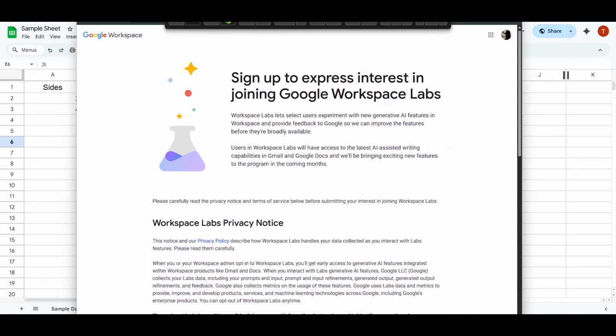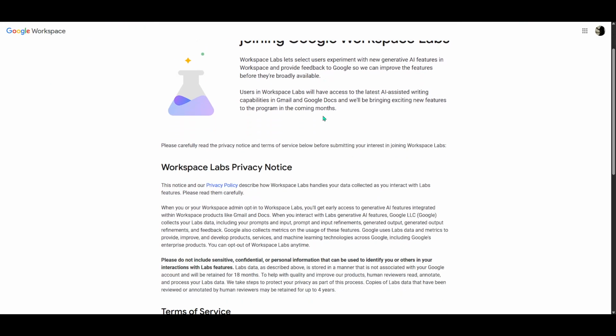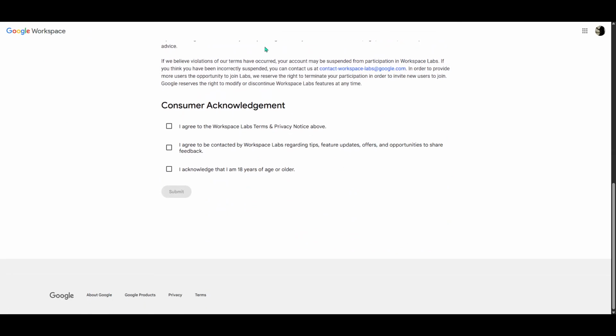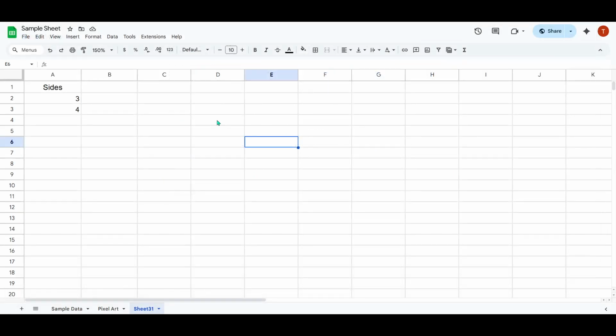Let's dive into a practical example to see just how useful this tool can be. We'll be creating a formula for the Pythagorean theorem, a fundamental formula in mathematics, widely known for its application in calculating the sides of right triangles.